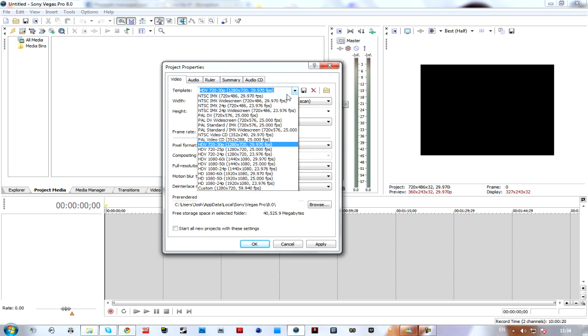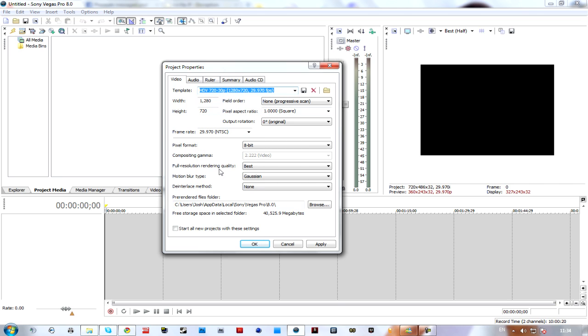So once you've got that one, you want to click Pixel Aspect Ratio and select 1.2121. Okay, that will make it more of a reasonable size for a YouTube video player.